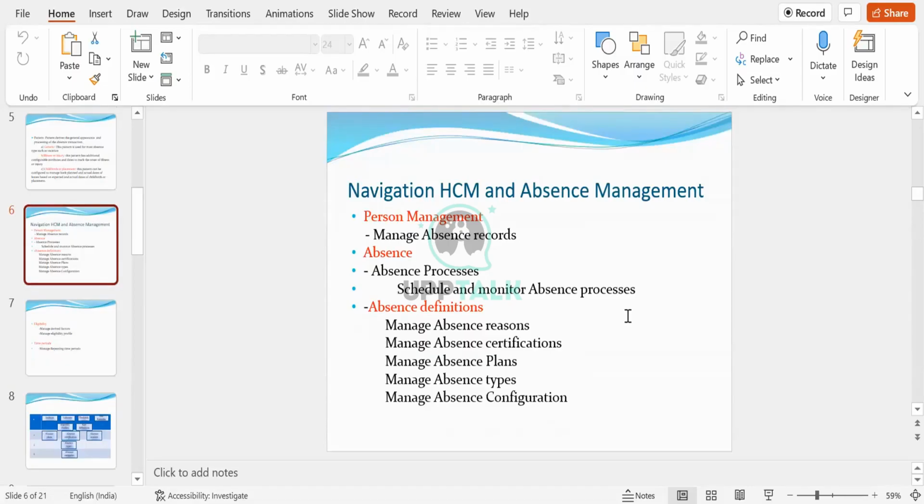Absence plans means why you are configuring the absence. What are the absence plans? That is what we call it. Accruals, qualifications, and absence types. Absence type patterns: generic, illness and injury. Like birth leave also. Childbirth, child absence configuration is a setup for you.